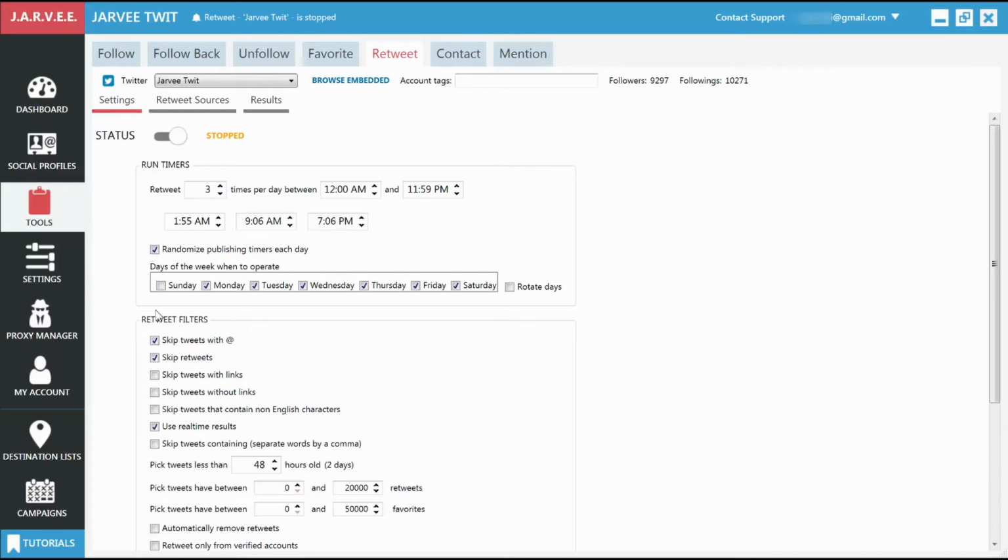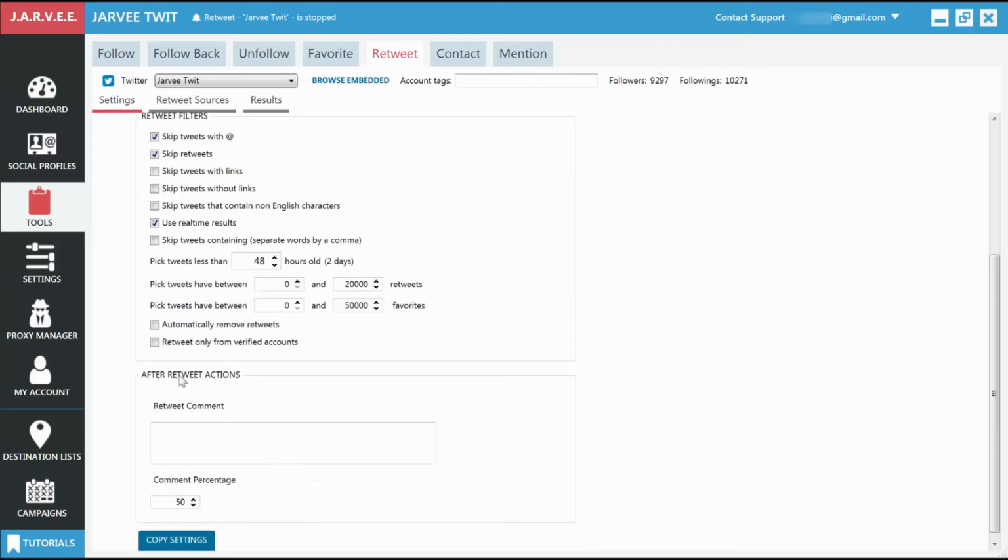Retweet filters. Here is where you choose the filters that will make sure you only retweet the exact content you want. We should skip mentions as they're made for someone in particular. Also, skip retweets and use real-time results to get only the fresh tweets. Let's also tell Jarvie to only get tweets that are 48 hours old. That means 2 days. After retweet action. You can also comment on the retweet after you make it in order to add your own voice to it if you wish.